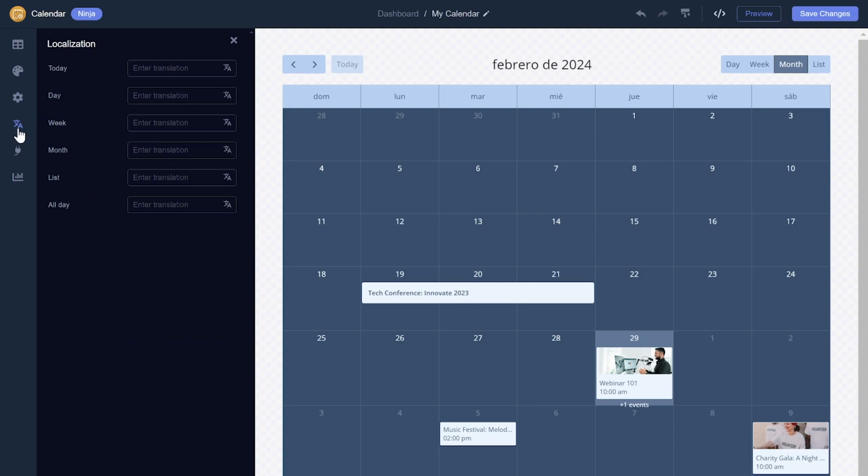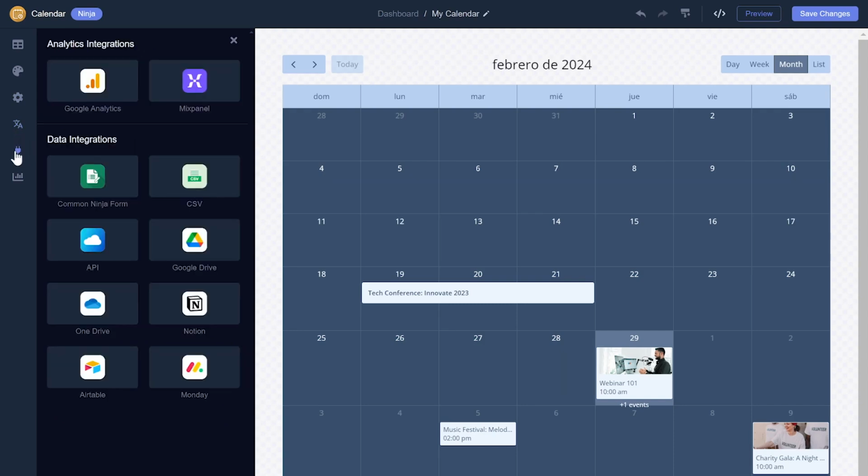Localize it and integrate external platforms and services. When you're done, click the Save Changes button to save your work. If you don't have an account on Common Ninja yet, you'll have to register first.